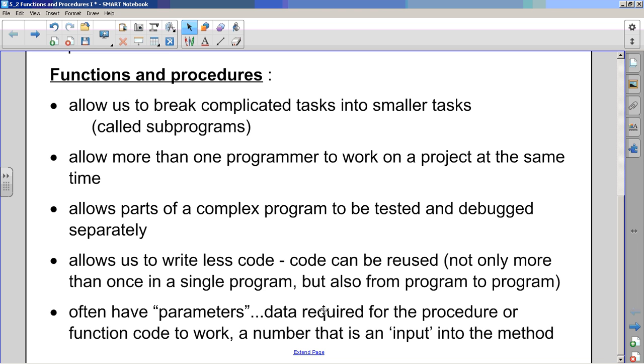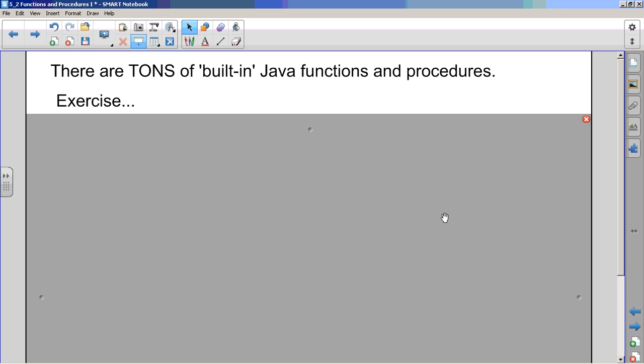It doesn't matter what programming language we're working with. This is true about subprograms, function procedures all the time. You already have some experience working with functions and procedures. We didn't know it at the time, but there are tons of built-in Java functions and procedures.